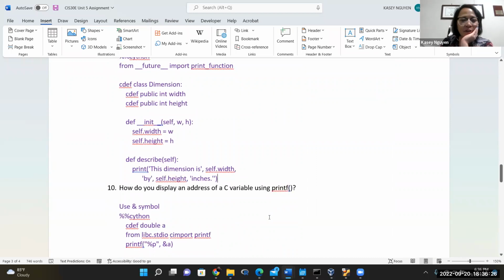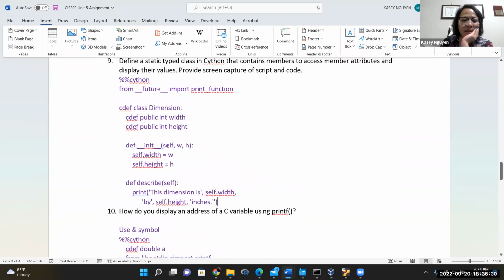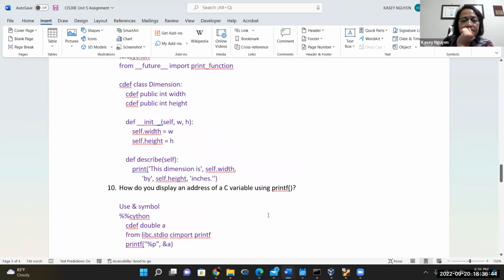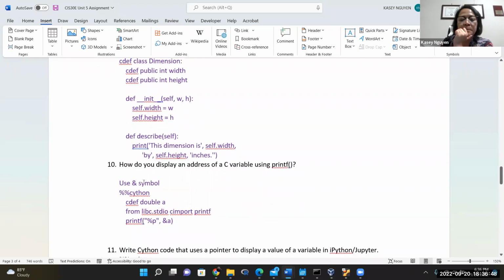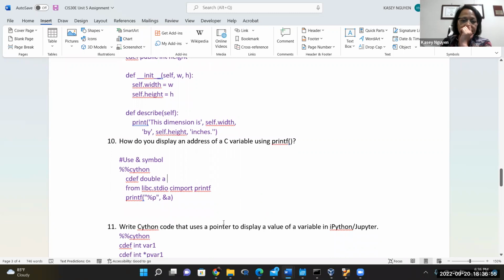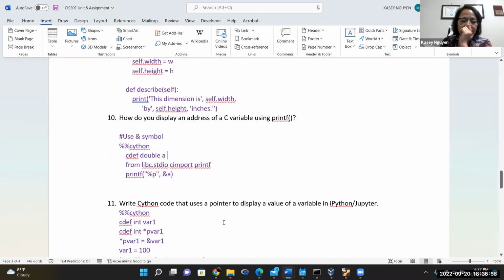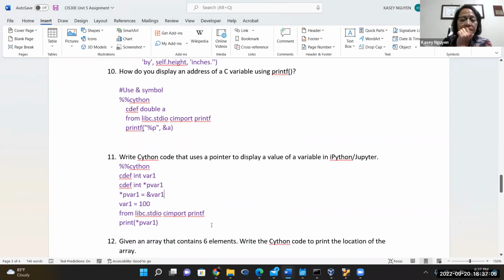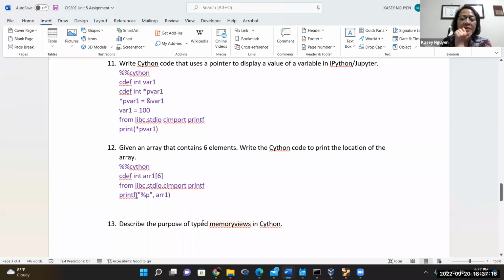So this is my code from last year, right? I did the init method for 9. Then this is my code for 10. So we use ampersand here. And then for 11, we're using the pointer. And then here's the array.